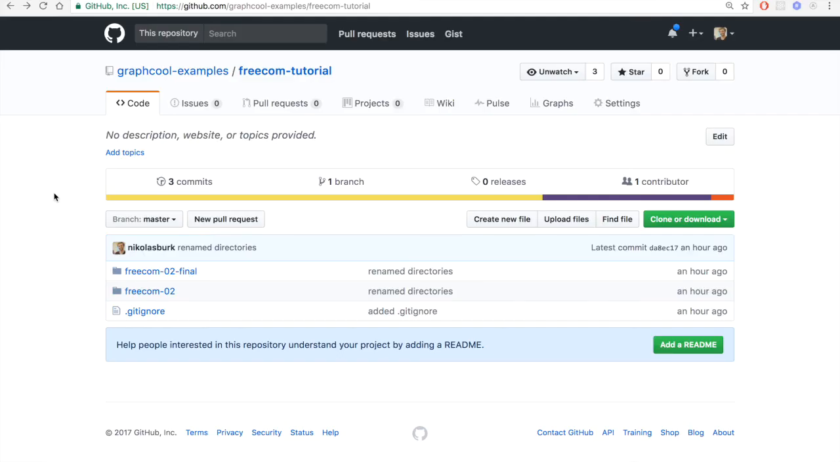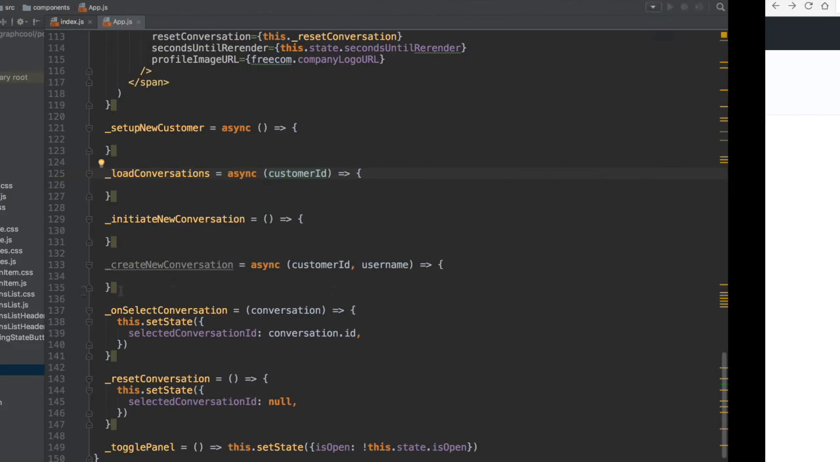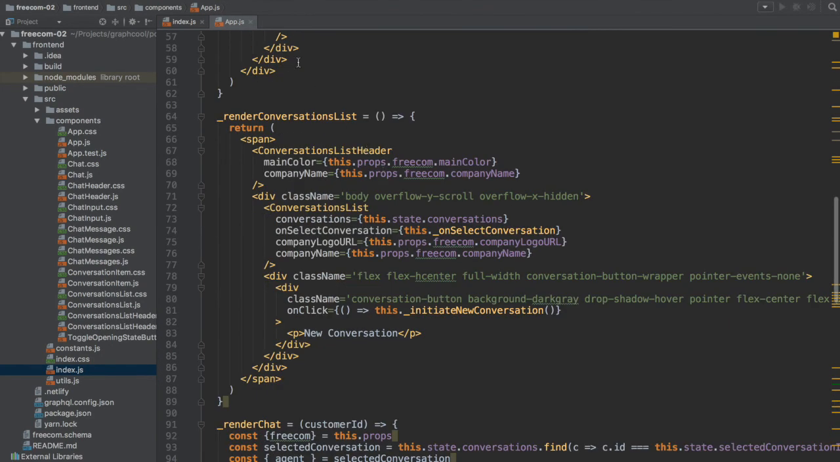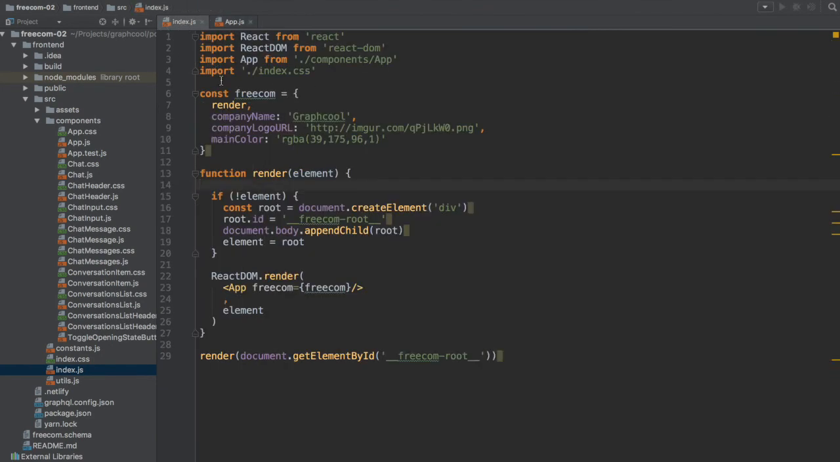All right, so next we want to go and explore the starter project. So head over to the GitHub repository and download the Freecom-02 directory. I already downloaded it and have it open right here in my IDE. And notice that we initially created this project using create React app. So this index.js file, as well as the app.js component, they were generated for us initially. In the index.js file, we only made a few minor adjustments so that we can actually go and render our application into an existing website.